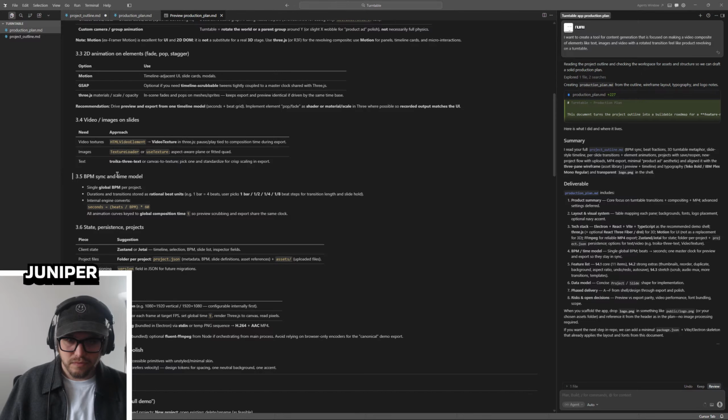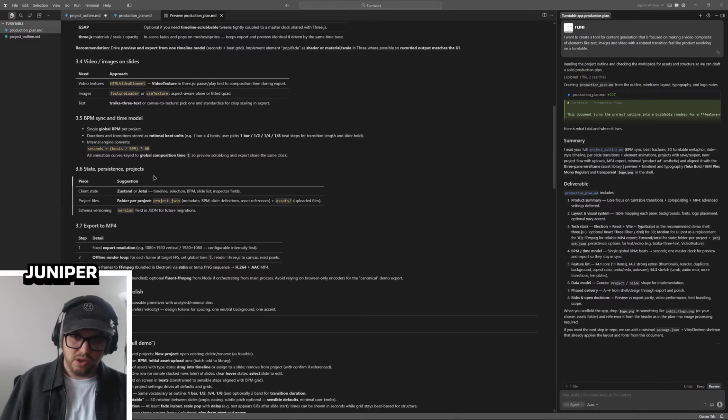Single BPM. Rational beat units. Sure. Seconds equal beats divided by BPM times 60. All animation curves. Yeah. It'll be interesting to see how accurate that one goes.